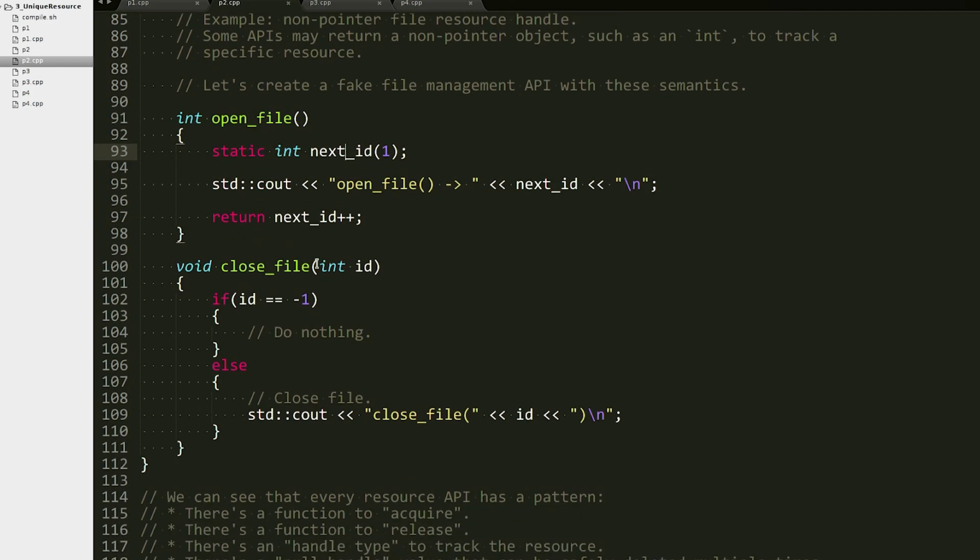While the close file function will check if the ID is a sentinel or null value. In this case, I chose -1. And if it is that value, it will do nothing. Otherwise, it will simulate closing the file resource by printing something to stdout.